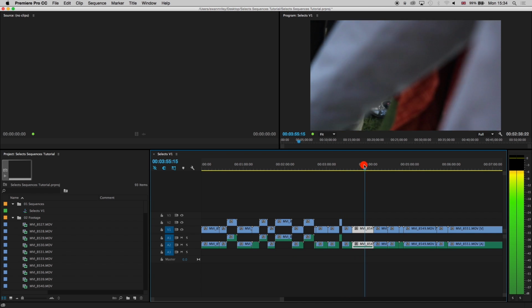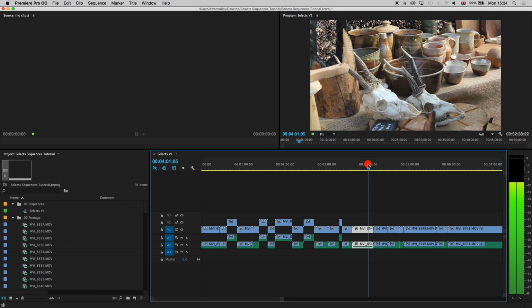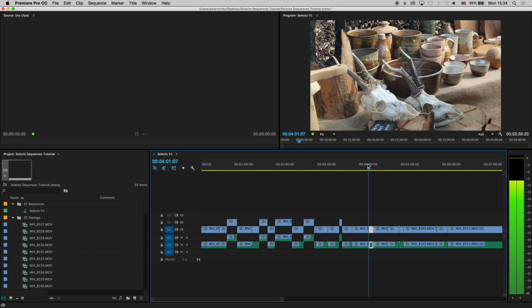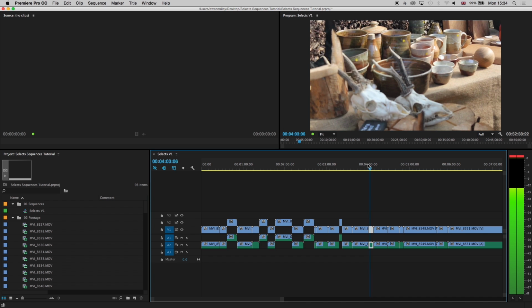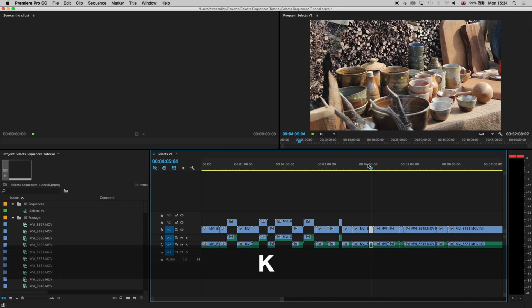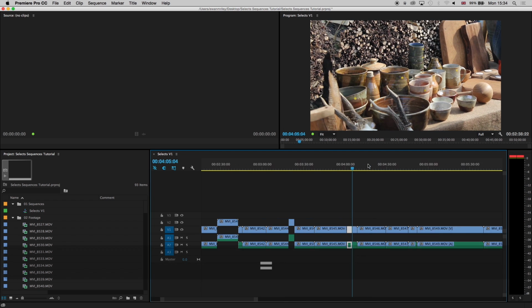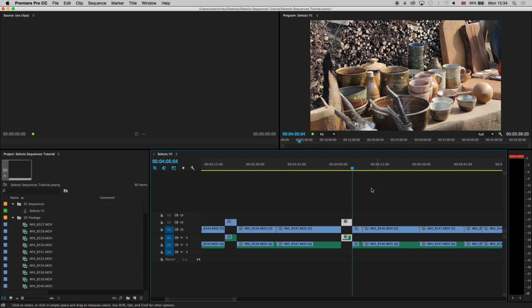I can do the same thing here. I just want this section starting here, so I add an edit, play forward a bit, okay, stop there, add another edit, zoom in a little bit, Alt and up arrow, and I've marked that as a select as well.